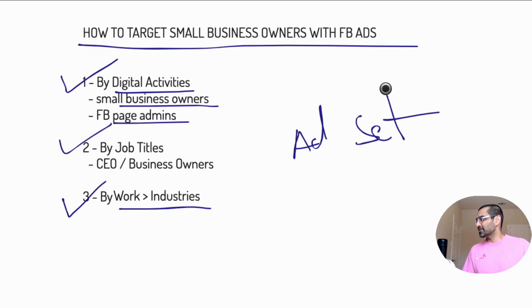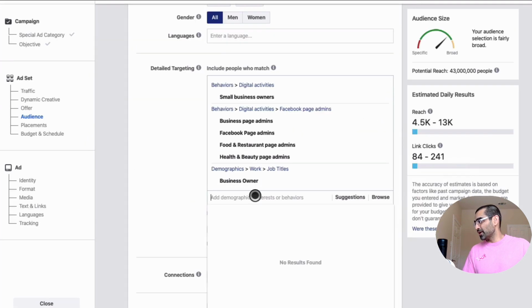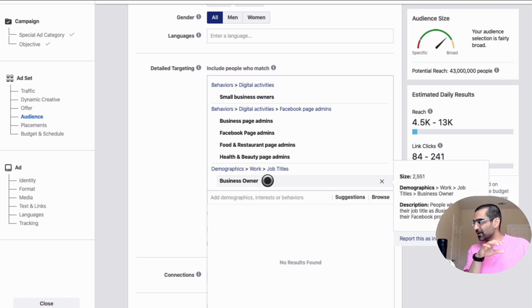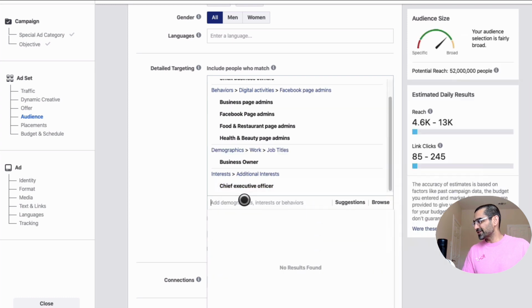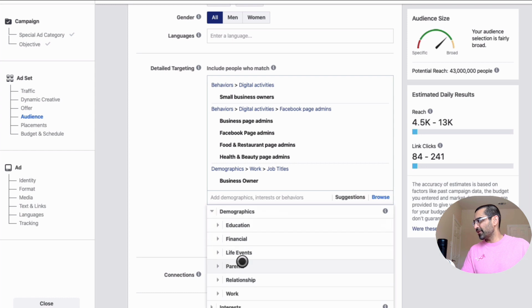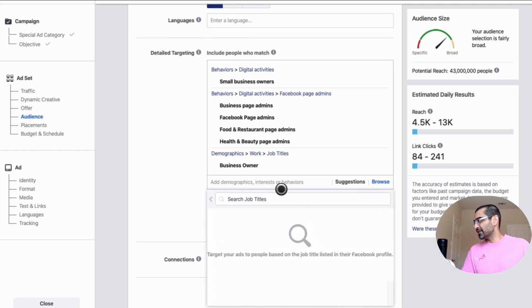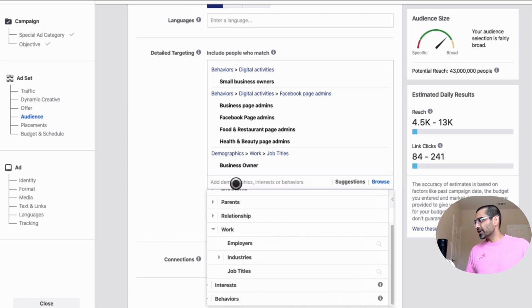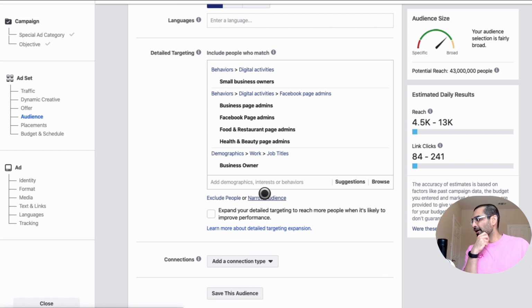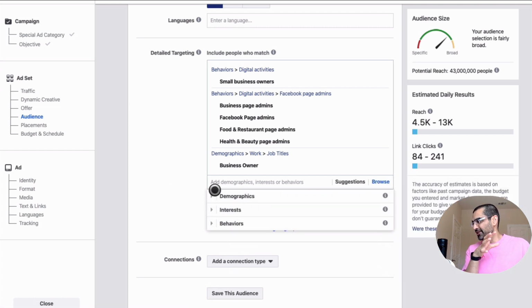All right, let's go back here and look at some other options. Business owner was one, and you can also type it in, so for example, I can do CEO. Look at that, Chief Executive Officer, right? You can also go to browse and then demographic and then work and then the job titles and do some searches here. Ooh, it's not working. Yeah, there you go. So we already got business owner selected. You can either type it in here or you can just browse it and then go find it inside these three options: demographics, interest, and then behavior, right?